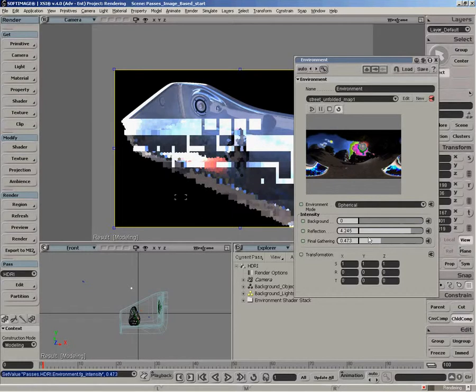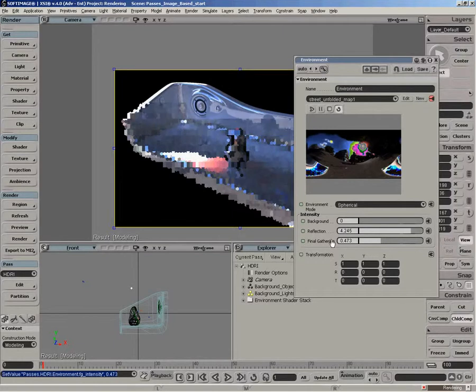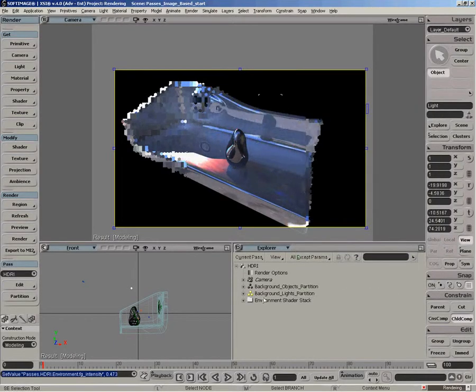So by tuning basically the reflection and the final gathering amount, you can set the map to exactly the level you need for your lighting. And that essentially is the image-based pass.